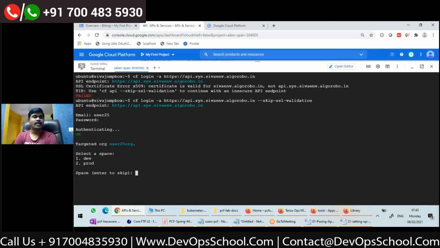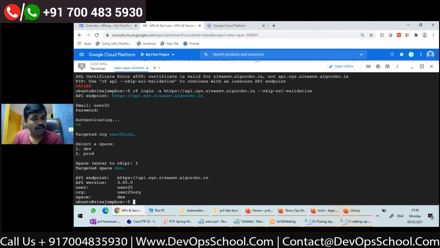Now it has authenticated. Actually, there's only one org to which this user belongs, user 25 org. But in that org, there are two spaces, dev and prod. To which do you want to log in right now? I want to log into dev space. I'll say one. So that's it. Right now I'm logged in and targeted to user 25 org and dev space.